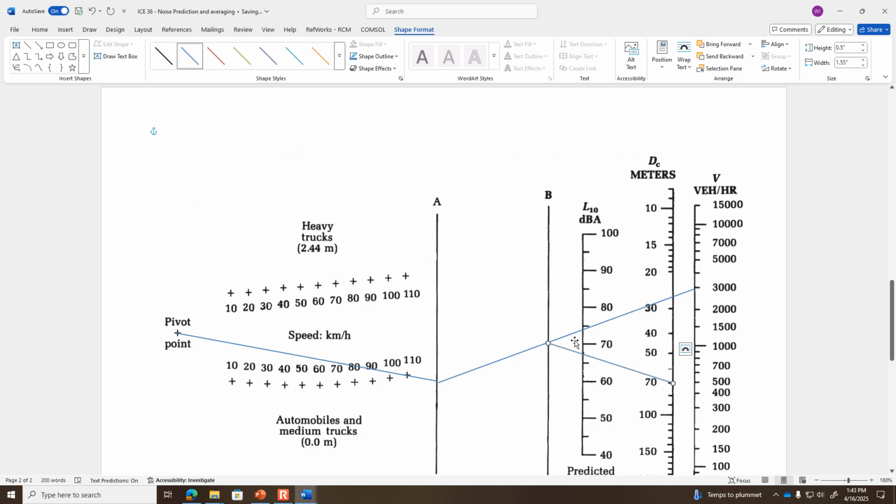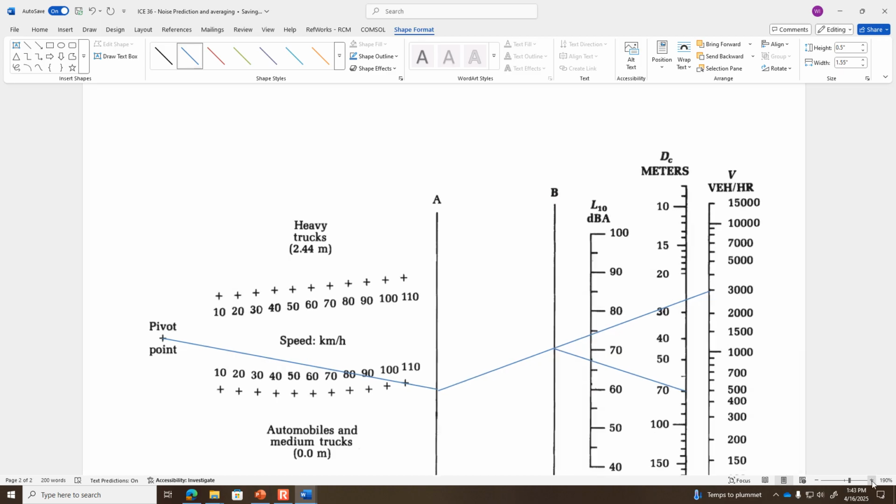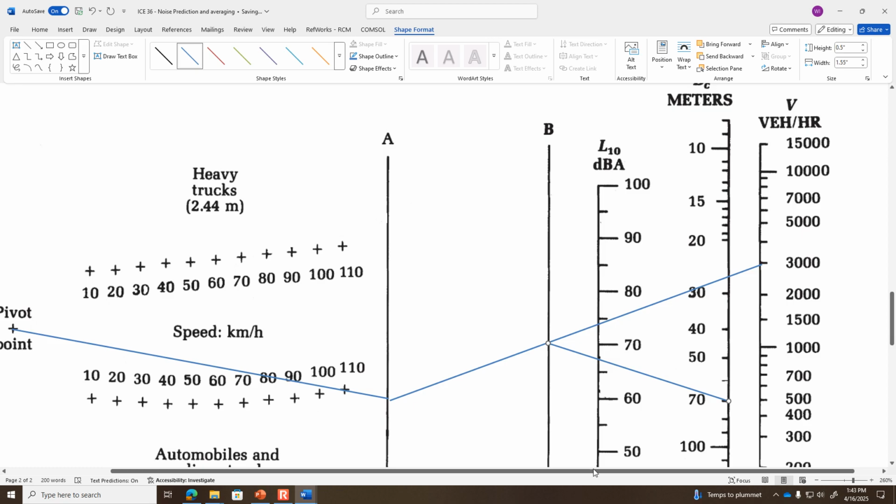Okay, so the noise from automobiles is 67.5 decibels. See where it crosses this dBA? It looks like it's halfway between 65 and 70. So I'm going to say auto L10 equals 67.5 dBA. And by the way, dB is decibels.